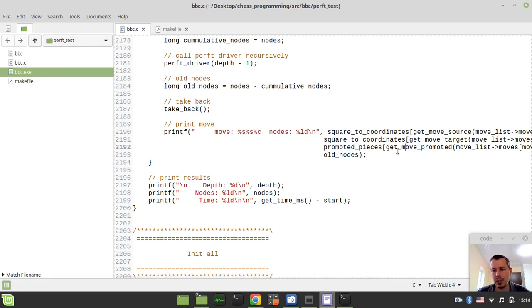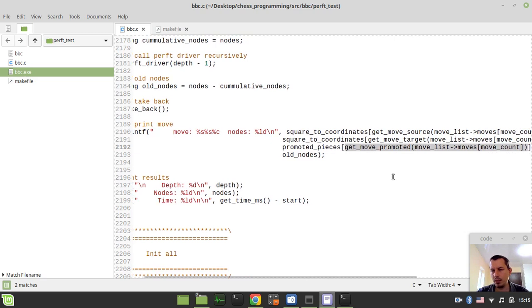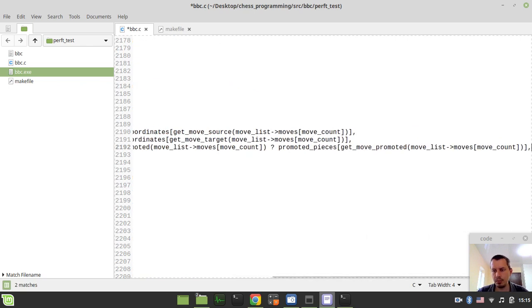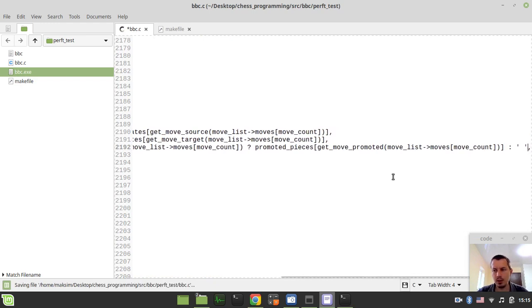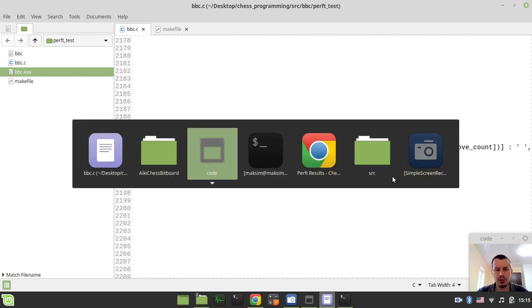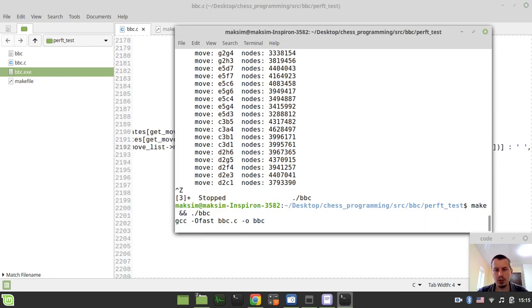So I can probably say here, let's try to take this get move promoted, copy, and paste. So if it returns true, I would be printing this piece. Otherwise, let's just print an empty character. So this should now fix this issue.